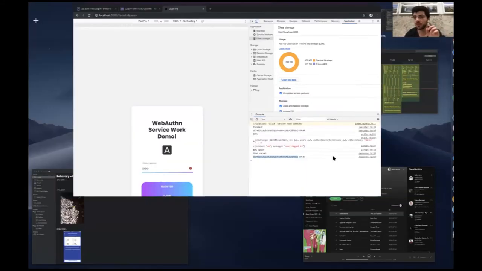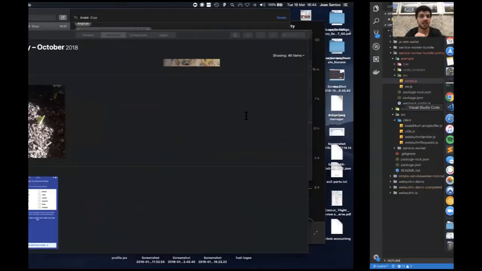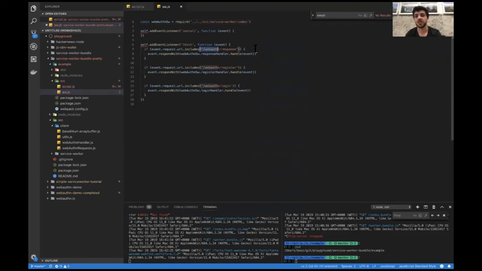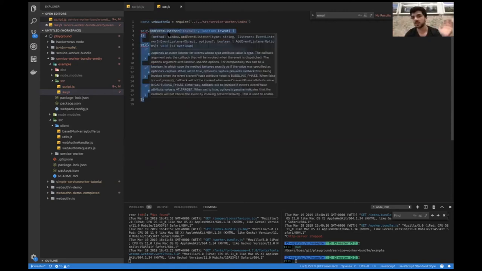Oh yeah, just one last thing, very fast. This is a library right now. We have the library for the client. We just need to import the WebAuthn handler, and then we make it handle the login and registration, where it takes the username, the secret, and the name of the user. And then we also have the library for the service worker, which is just the routes to handle the register, the login, and the responses. The response being a challenge which is sent by the service worker to the clients. So it's very simple. This is all on GitHub. Very simple to take this example and implement it anywhere else.